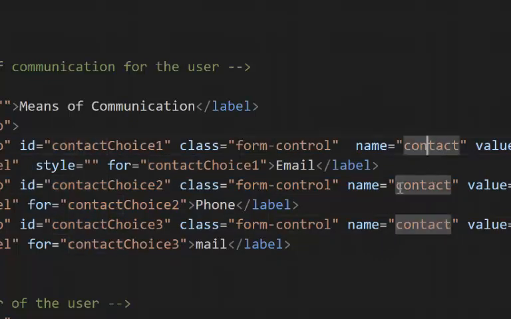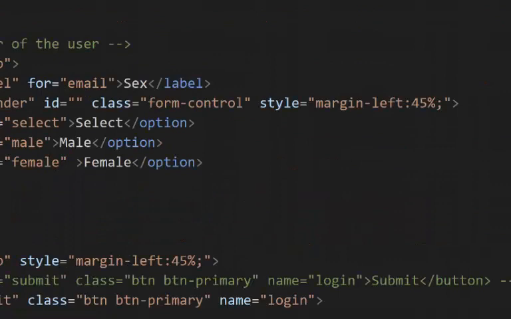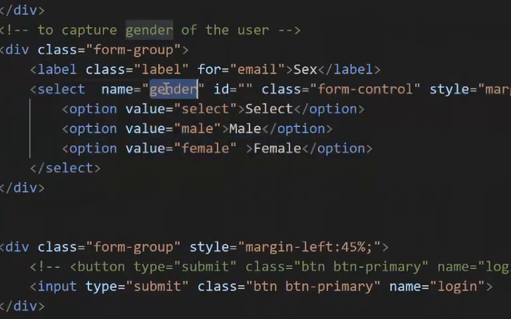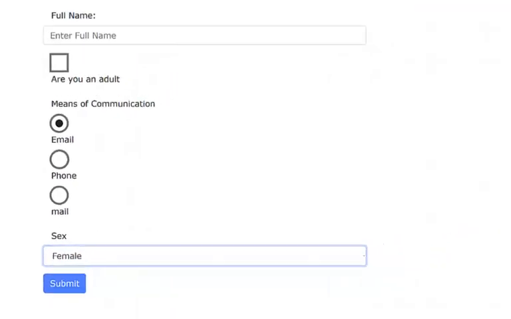You give them the same name, but you can differentiate them using what? An ID. Each one you give a separate ID. Maybe you want to work with JavaScript to do something else, but they must share the same name if you want them to work as a group. Then finally, our select option, which has been given the name gender, where we'll capture either male or female. Then finally, our submit button. So let's review our work. Our form is intact.